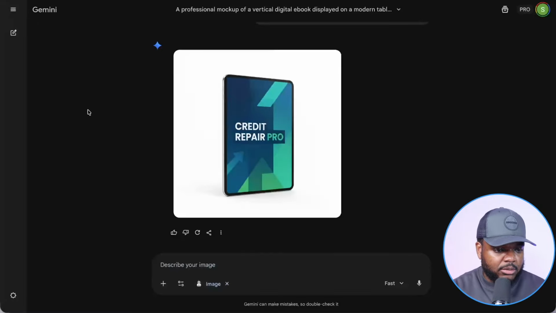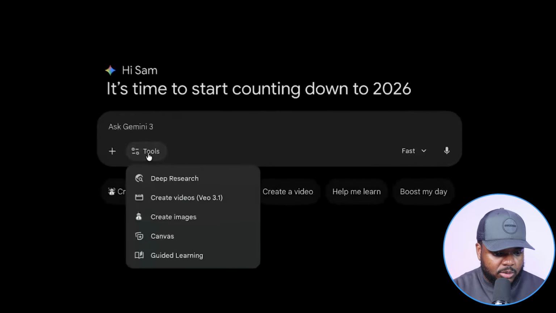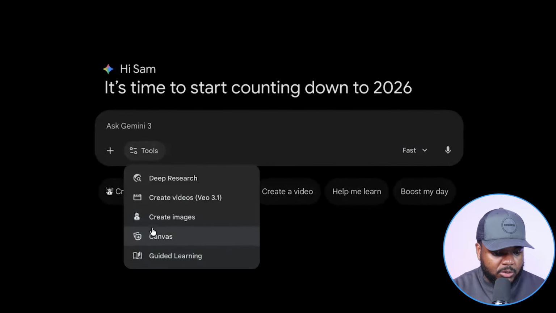So you now know how to do deep research. You know how to get images, get videos made with Gemini. What I'm going to do is go back over to a new chat, click on tools, and we're going to move on to this one, which is called Canvas. Now, I would say that this is probably one of the tools within Gemini that I use all the time. I found it to be really powerful and really engaging, really dynamic, and you're going to see exactly why right now.